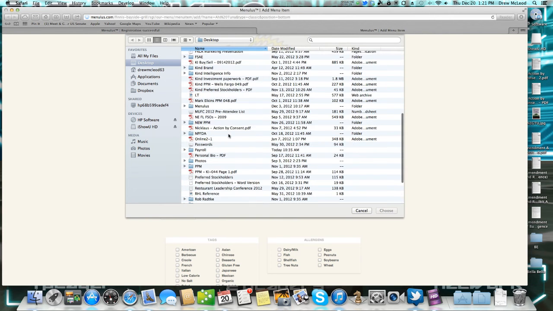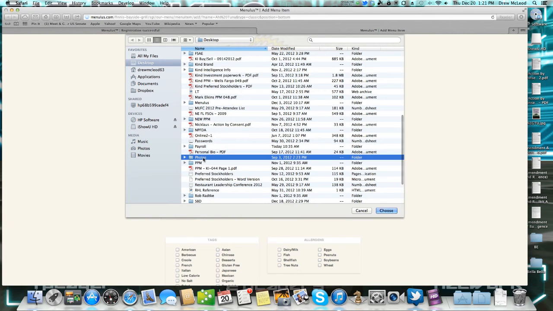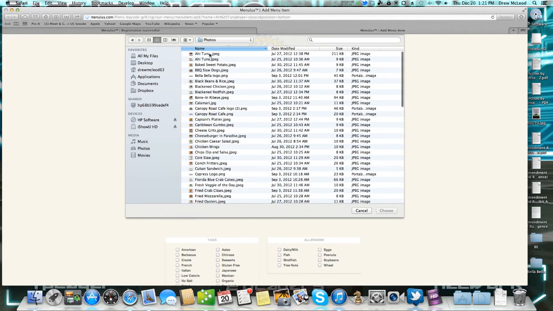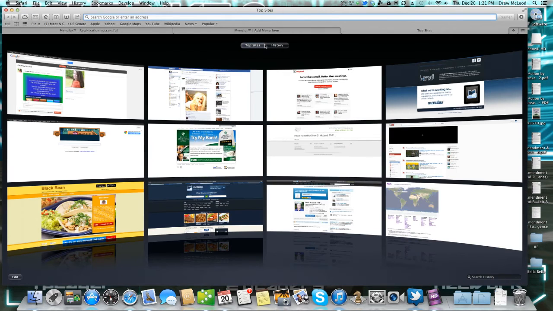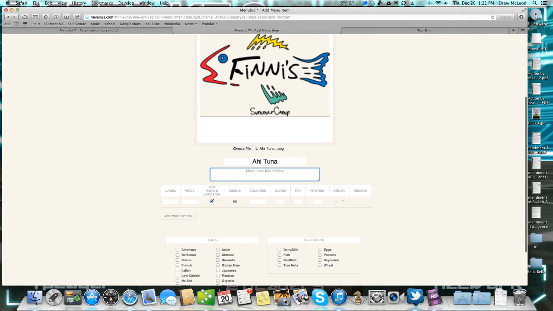So we'll go down to my photos and choose an ahi tuna JPEG, and we can put in a description. Now if you do have a menu that's in electronic or even a PDF format, we advise using multiple tabs. Open up your menu in the PDF form, and then that way you can copy and paste the descriptions. Most descriptions have been proofed and edited by professionals or by graphics design artists so that you don't have to do that.